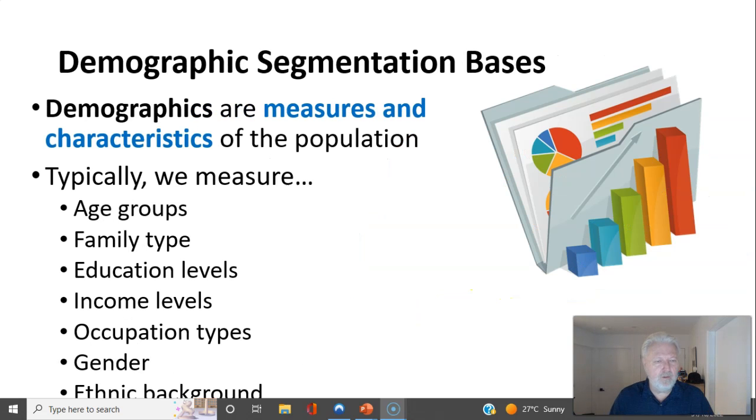Okay, let's have a look at what demographics are. You're probably very aware of this. They're measures of the population. So there's a whole bunch of things we can look at, but typically is age groups, family, education, occupation, gender, ethnic background, religion, etc. And those are things that people have in common. Some of those things are quite relevant to consumer behavior. Some are possibly less so. So we need to find the ones that are quite effective in our industry for our company.